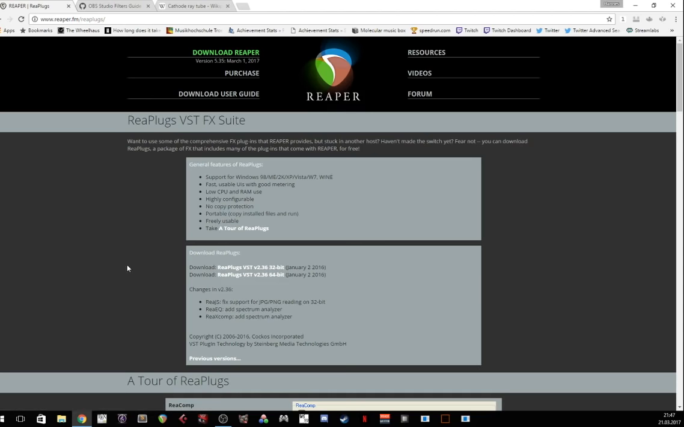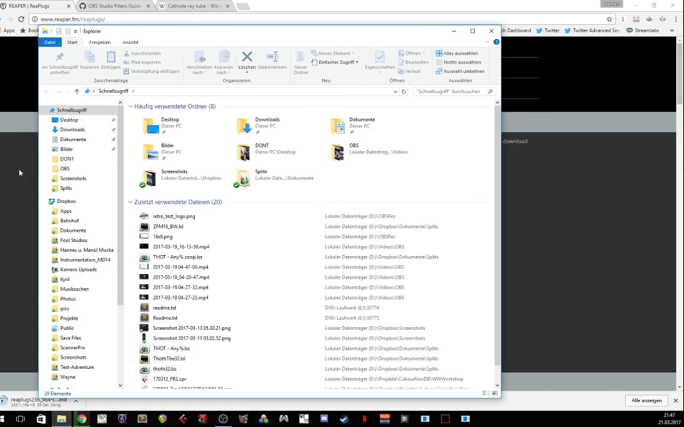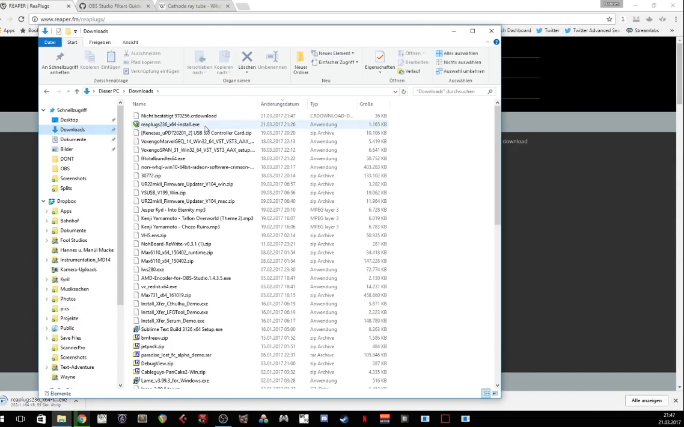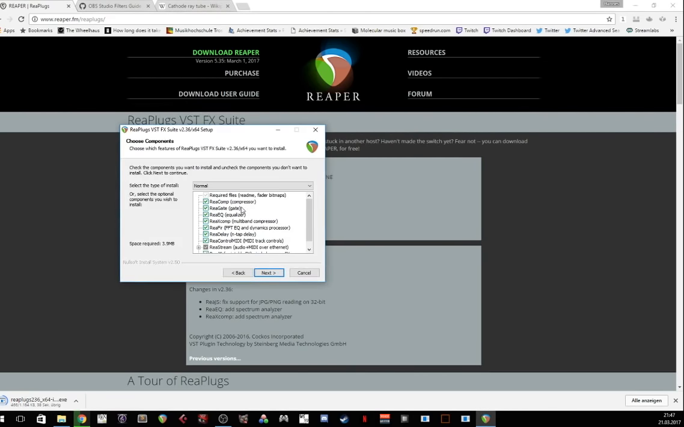Since I'm using 64-bit, I will of course download the 64-bit plugins right here. So I just click on the link and the download will start automatically. I've already downloaded them, so we will not have to wait the whole time. Now here's the download. There's the installer. Just double click on this, and yes, of course I want to install it. Yes, I agree, you can have my soul.